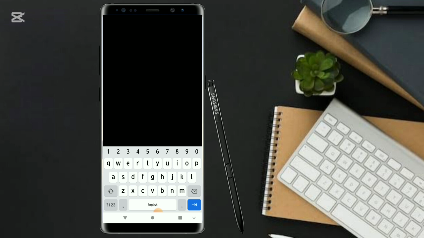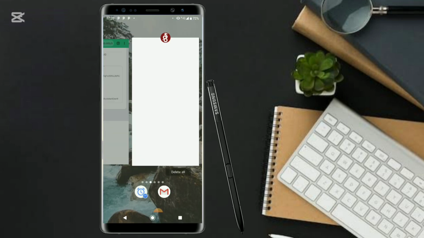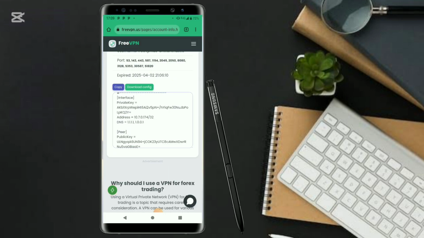In the next video I will show you how to import this file that we have created. In case you don't want to use this method, in case you want to do it very quickly, and you know the right configuration for HTTP Custom, you can just follow that. Click on this download config, it goes in your phone gallery. Go and check it out and import it successfully.